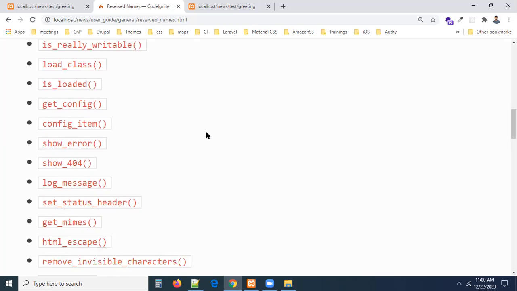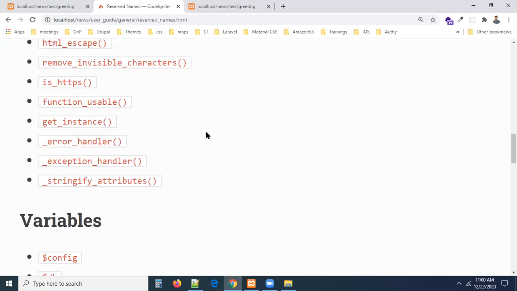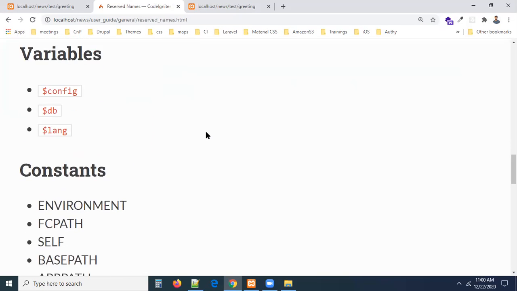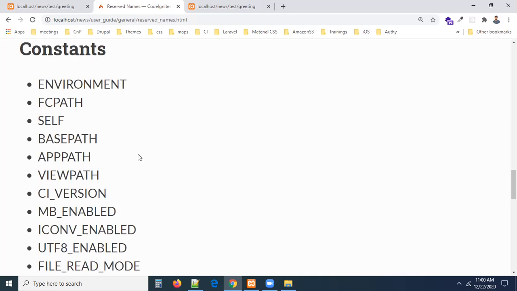Right, set status header, get mimes, HTTP, HTML escape, remove invisible characters, is HTTPS, variables, some of the predefined variables: config, and don't use variables config, db and language. These are the predefined variables in our CodeIgniter. Some of the constants: environment, FC path, self, base path, app path, view path, CI version.